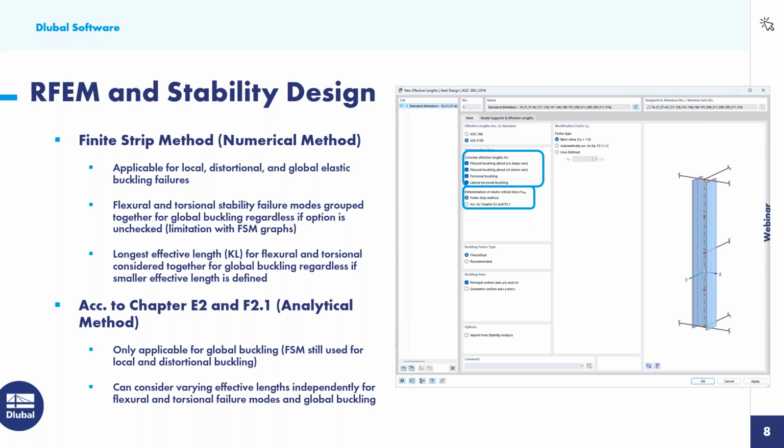Now, alternatively, we have here the analytical method according to chapter E2 and F2.1. If we use this alternative method, keep in mind that this is only applied for global buckling.